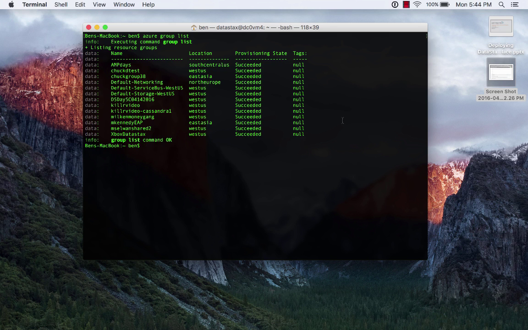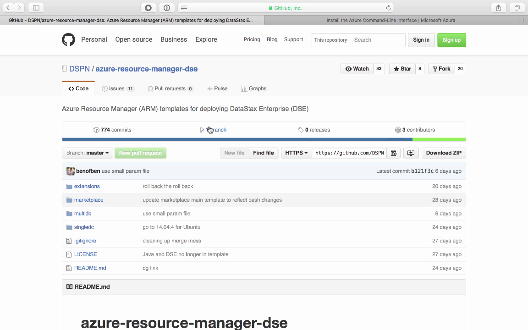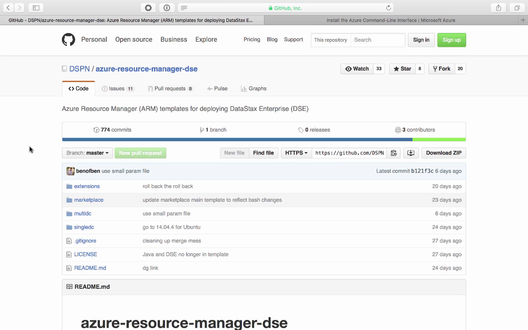Next thing I need to do is make a copy of the ARM (Azure Resource Manager) templates for deploying DataStax. If I switch back to a web browser, these are the ARM templates. They're up on GitHub, publicly available, under DataStax Partner Network and then Azure. DataStax Partner Network also has other templates that may be interesting, but these ones are Azure specific.